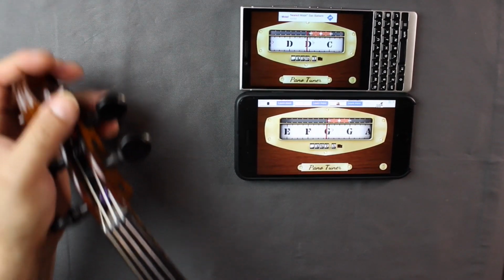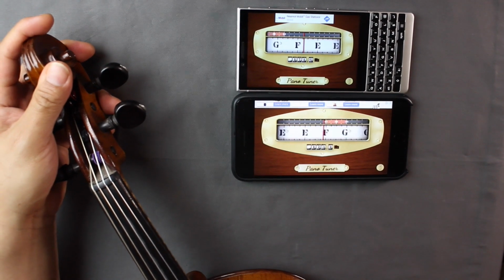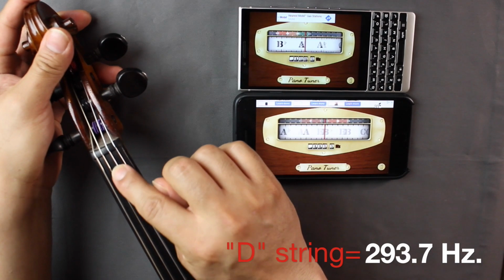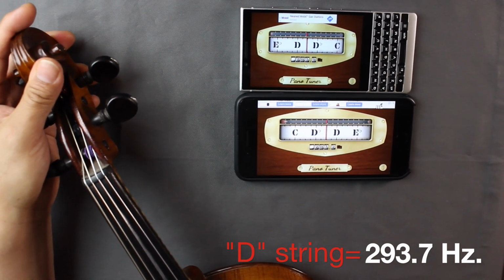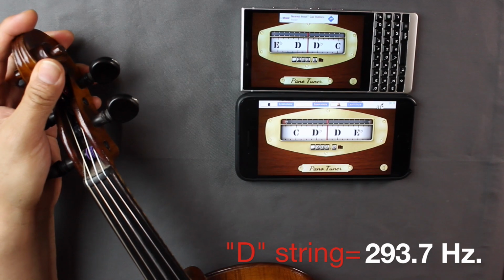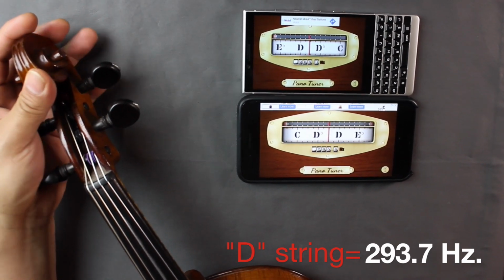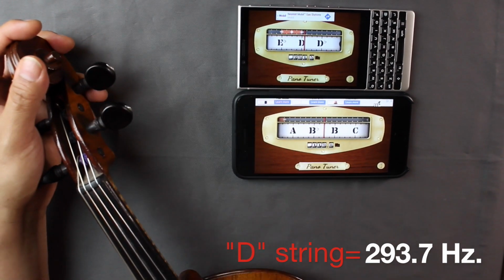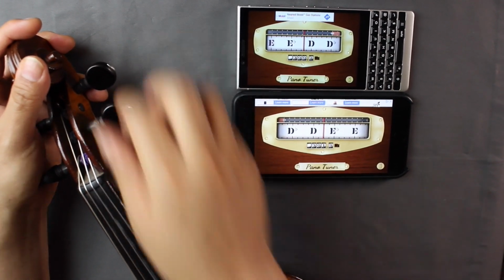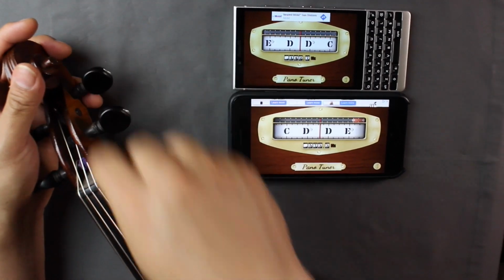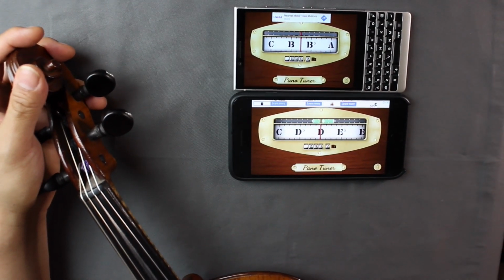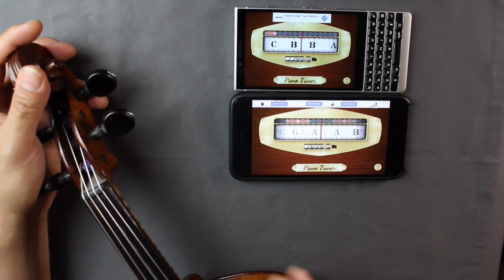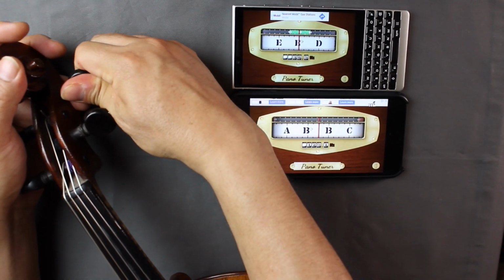So let's go to the D string. The D string is supposed to be 293.7 hertz. So let's see where we are. We're pretty close. It's 285, but it still needs to be cranked up a little bit. Oh, that's 300. Too far, but not by much. 294. We need 293. We are so close. I'm gonna crank it back a little bit.